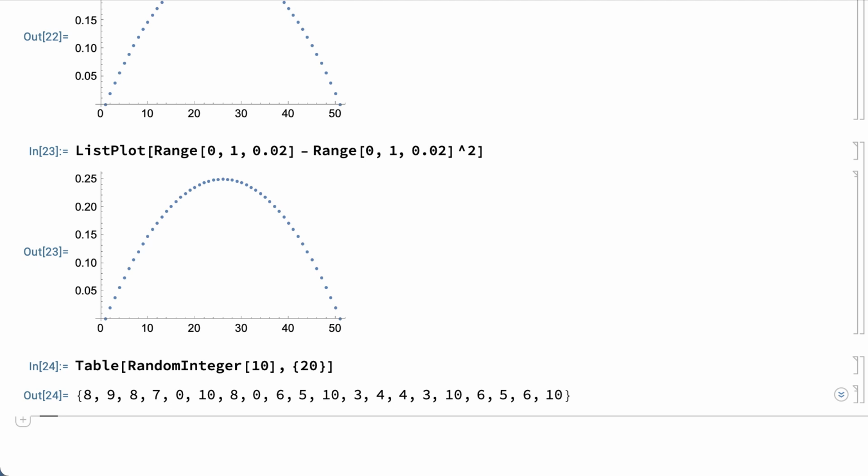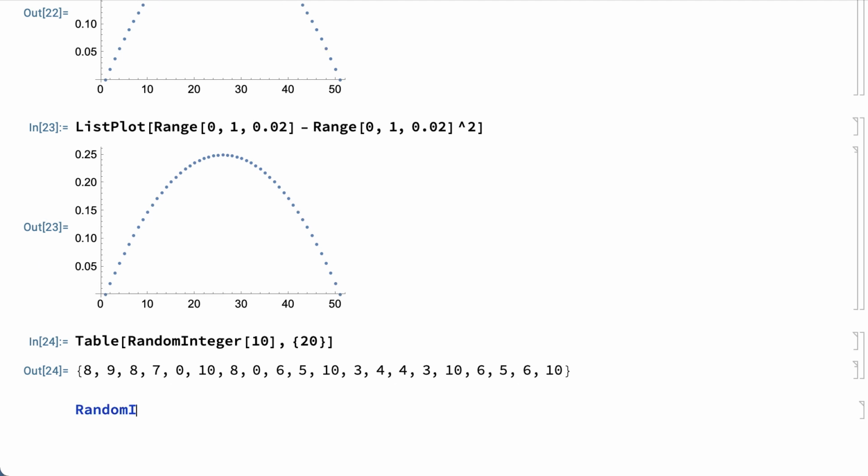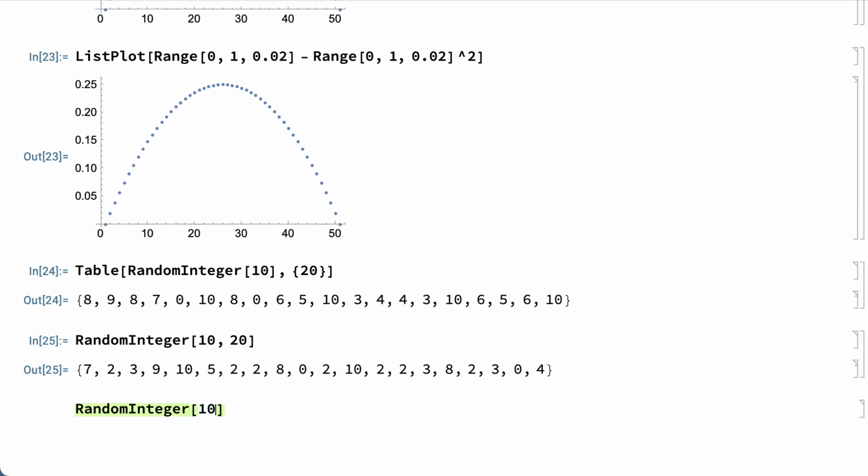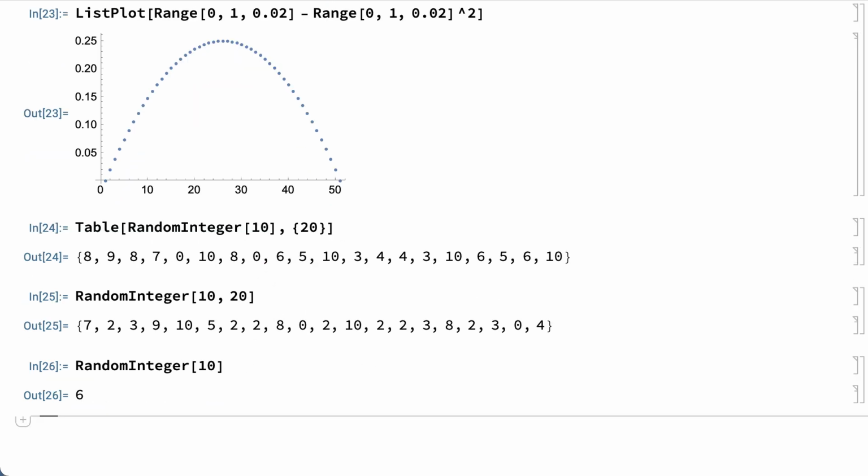The random integer function can actually generate a list of random integers all by itself using the second argument in random integer. For example, this input also gives a list of 20 random integers between 0 and 10 by including 20 as the second argument in random integer. If that second argument is omitted, then the random integer function just generates one random integer. That's the end of the examples for this section.